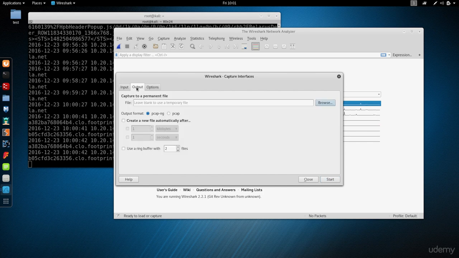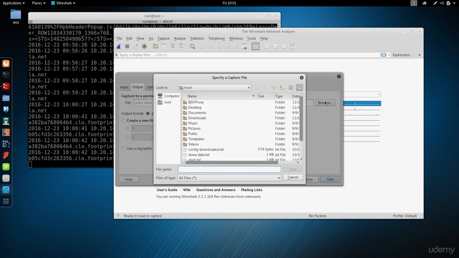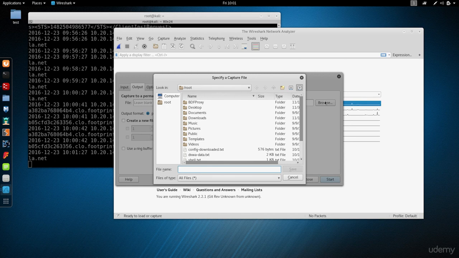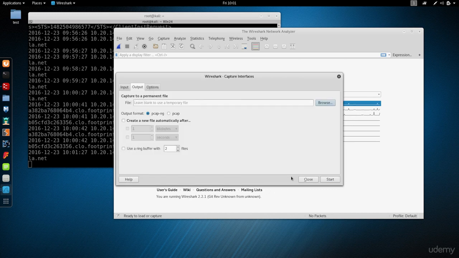Now, if we go on the output, you'll see that you have an option to store these packets somewhere. So again, if you only want to sniff and you don't want to analyze things, then you can just go on browse and store the packets that you're going to sniff somewhere, and then you can analyze them whenever you have the time, at a different time. You can just open them with Wireshark like I showed you in the previous video. You can just go on File, Open, and then open the packets and start analyzing them.